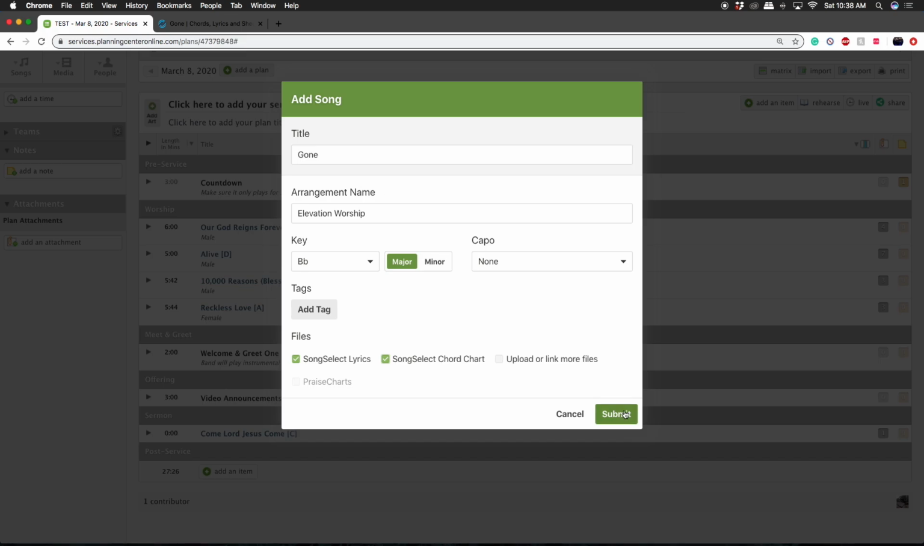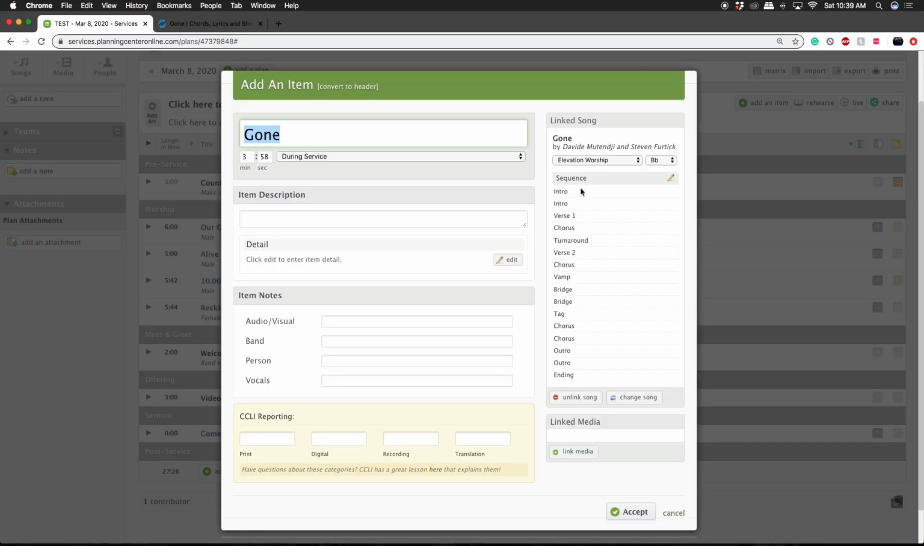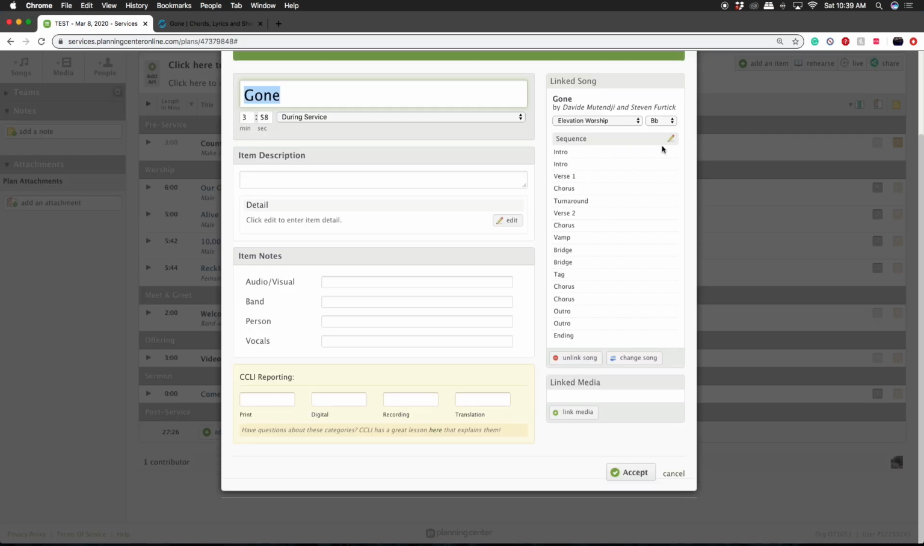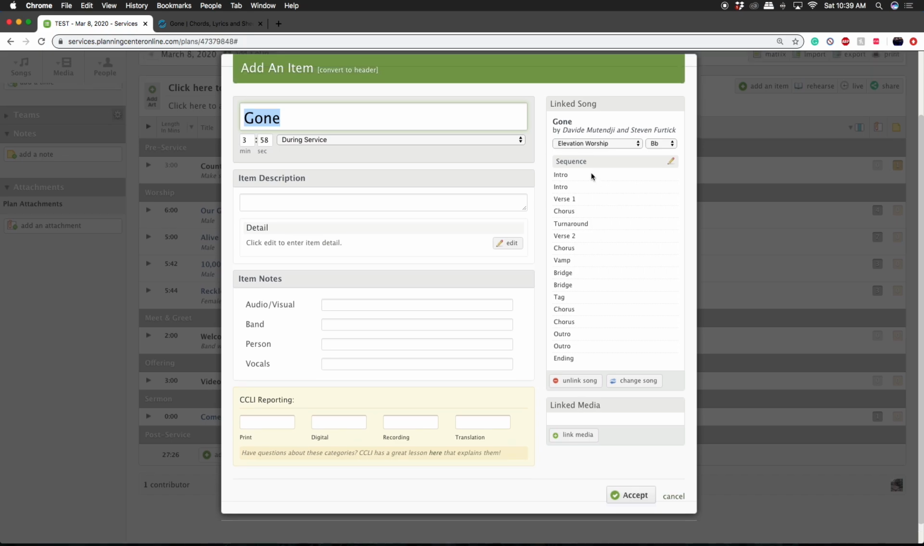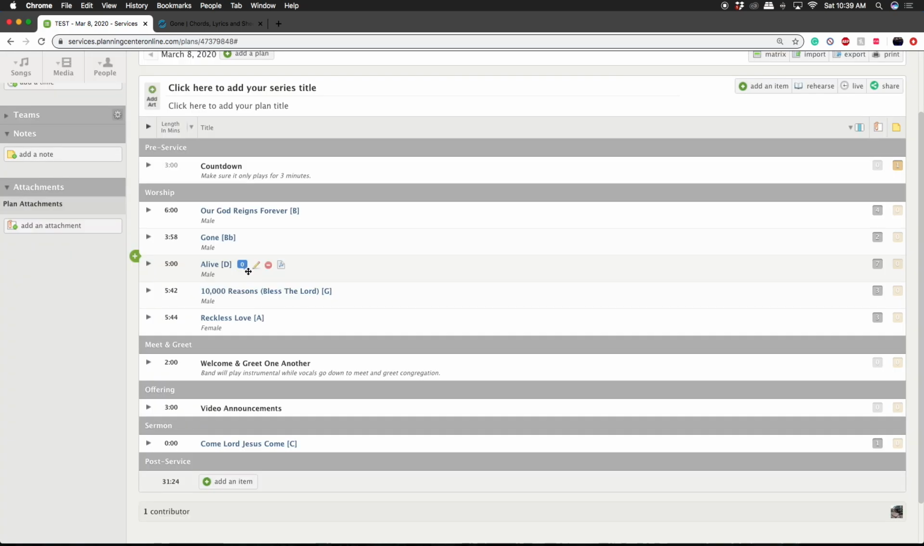Once you hit submit, sequence means that it is in the same order that the original track is in. So you can actually go ahead and edit that yourself if you'd like. What this will do is it'll put it up so that everybody can see how you're doing the song. This again will be led by a male. We're not going to change the keys. You can add any notes for the individual sections: audio, visual, band, an individual person, vocals. You go ahead and click accept, and there we go. We have Gone now, which is our brand new song.